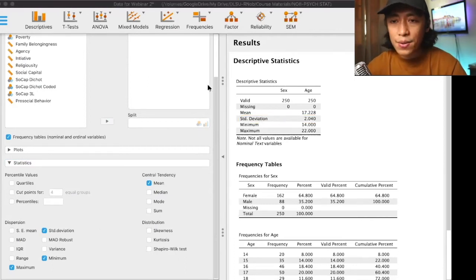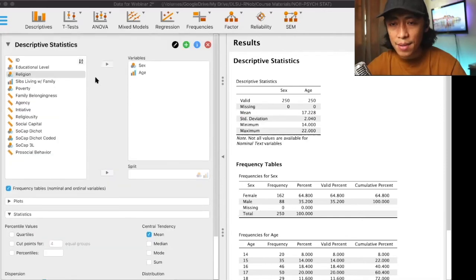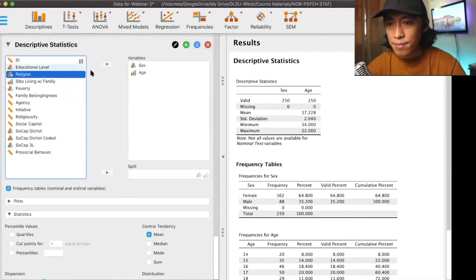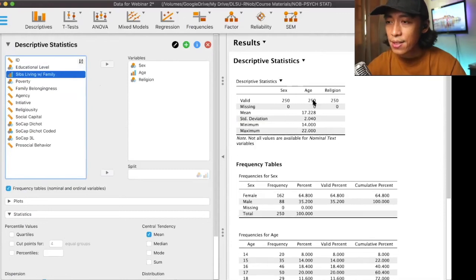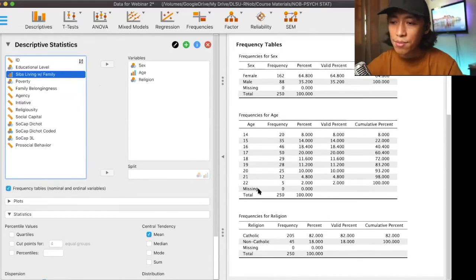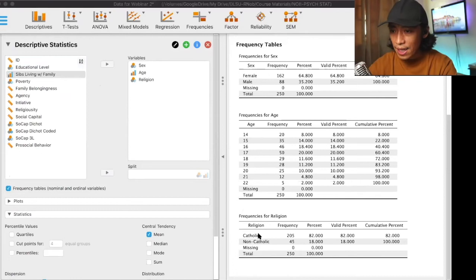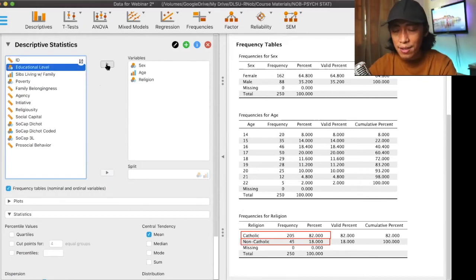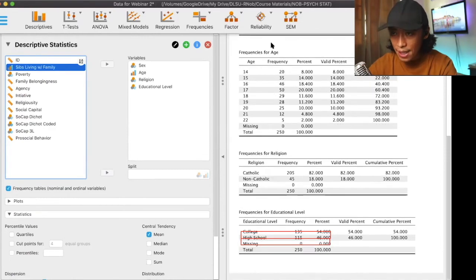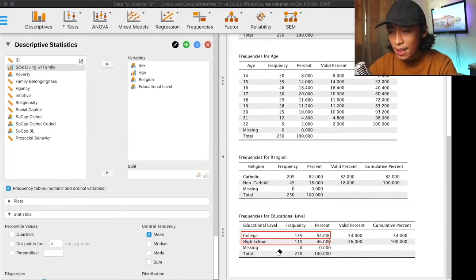And if I include other variables, for example, I'm also interested in religion. Certainly religion is also a categorical variable, so you won't see any information here. But if you go to the frequency distribution, then you can see that 82% are Catholics and 18% are non-Catholics. If I want to add educational level, then another table would appear, and that table will tell you that 54% are college and 46% are in high school.